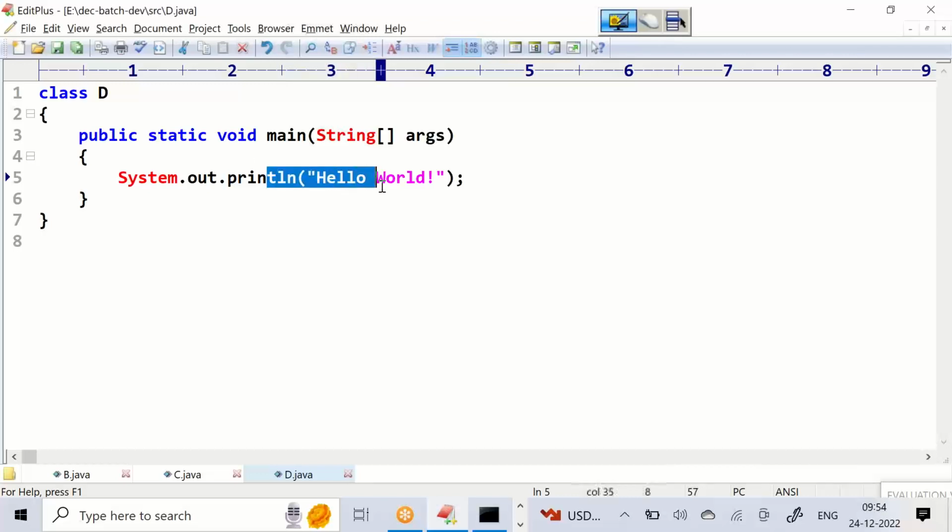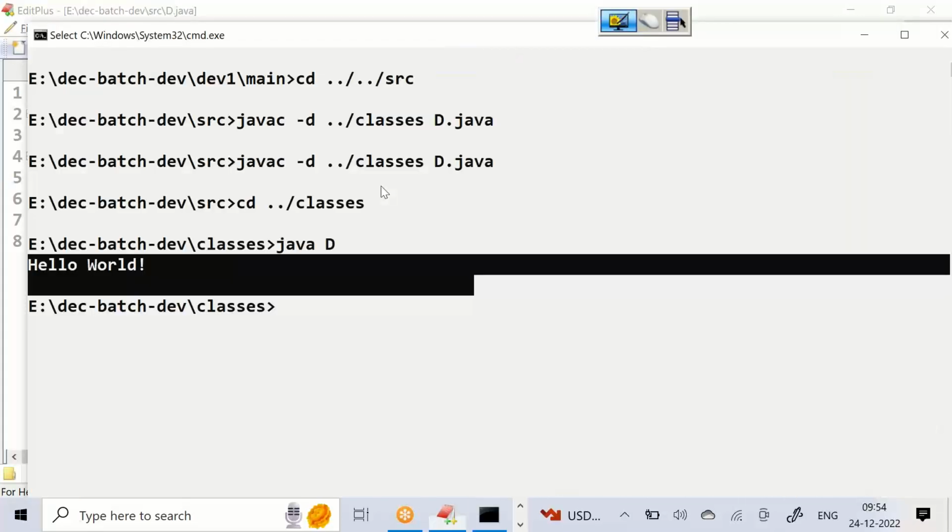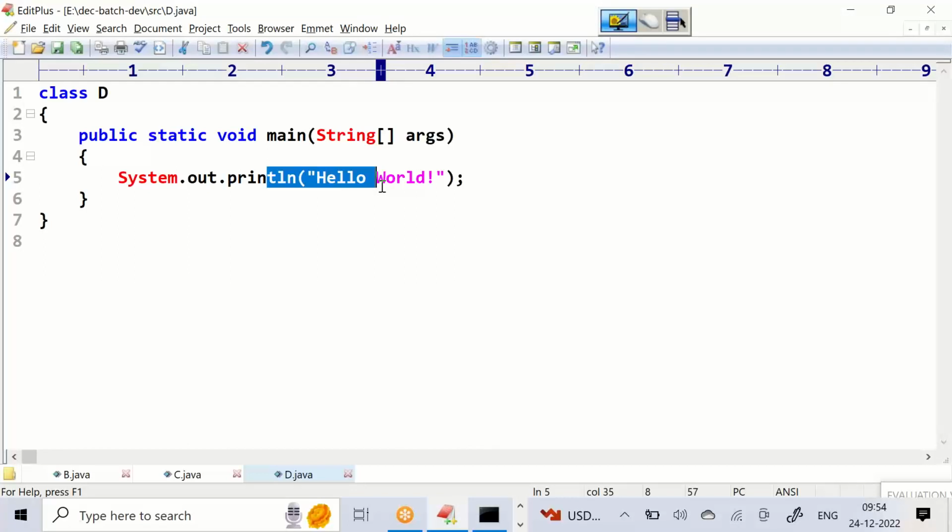How many lines of output? It's not one line, it's two lines. How is it two lines? Hello world is in one line, and a blank line in another. So totally two lines of output.